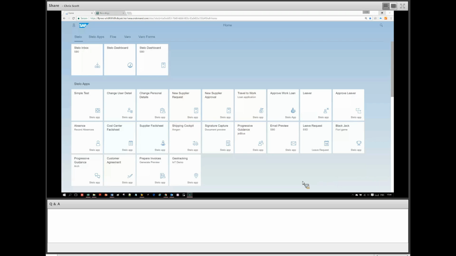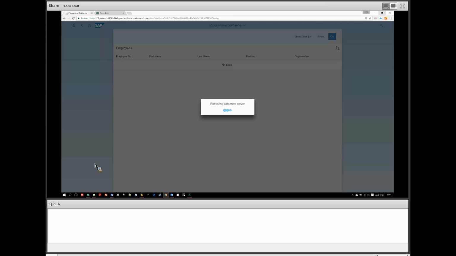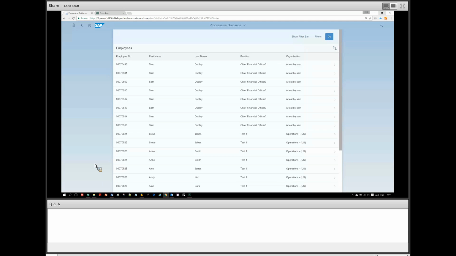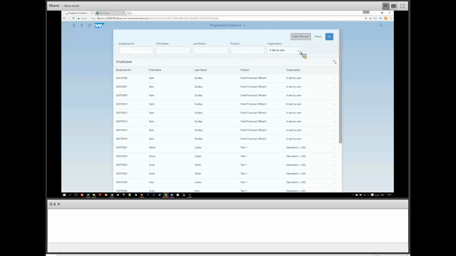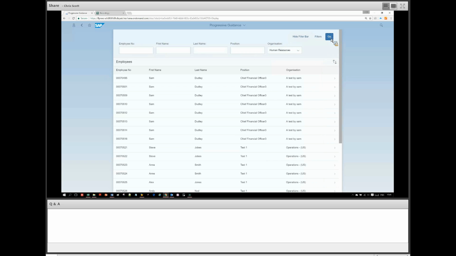Okay, so hopefully you can see that I've got Fiori Launchpad running on the SAP Cloud platform. I'm going to open my Progressive Guidance Fiori app here. Now when we open the app, the first screen we see is an employee list. Then we can filter and search for an employee, and the teams shown here respect an authorization check. So a team leader would only see the employees in his or her team. Let me choose an org unit, pull that team in.